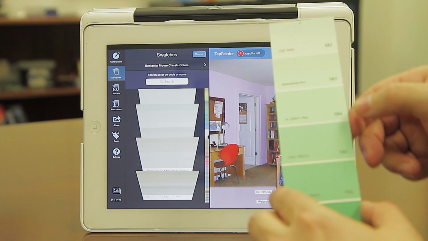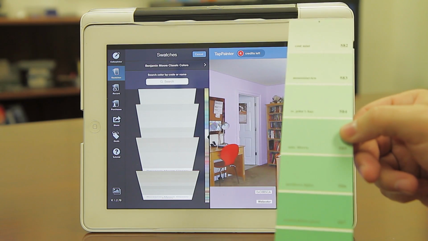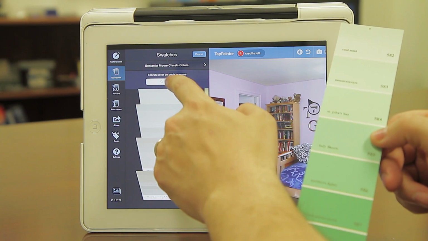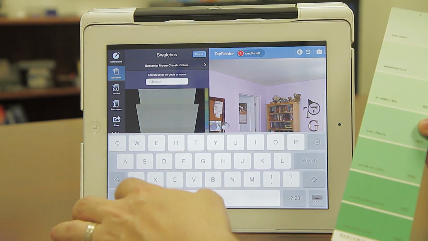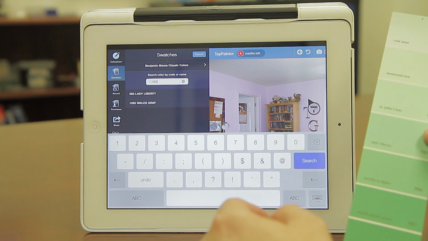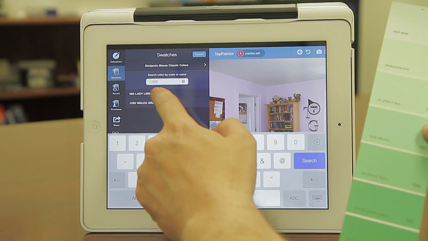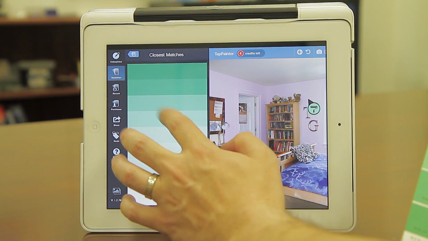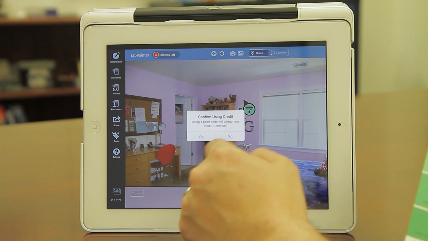So let's say we want to pick this nice Lady Liberty green. So we can either put in the number, or we can put in the name. So we're going to do the number. And it'll search for the closest matches, and there we have Lady Liberty. And there we have the entire strip, and we can pick it right there.